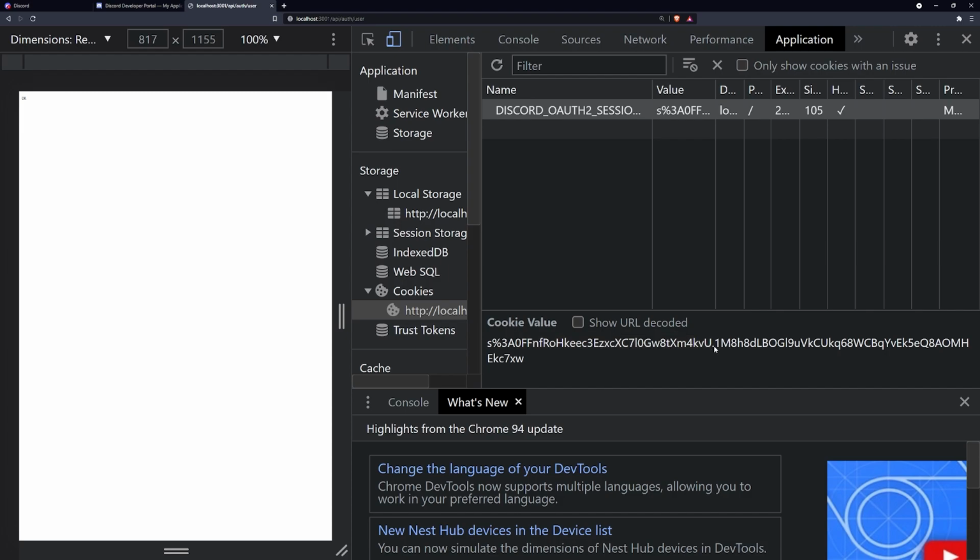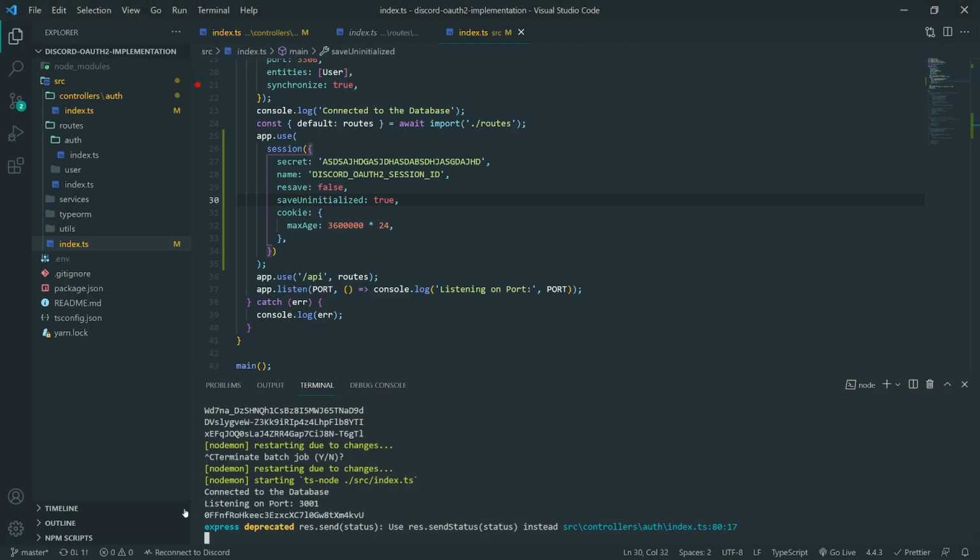But everything after this period, I think this is actually additional stuff that tells us how to decrypt the cookie, I think. I'm not too sure. But I know for a fact that everything up to this dot is the actual session ID. You can see that it's literally being logged right over here. Okay.